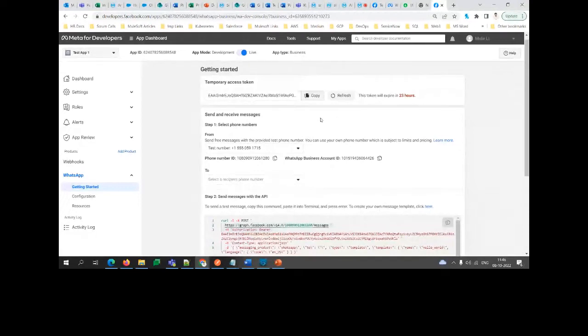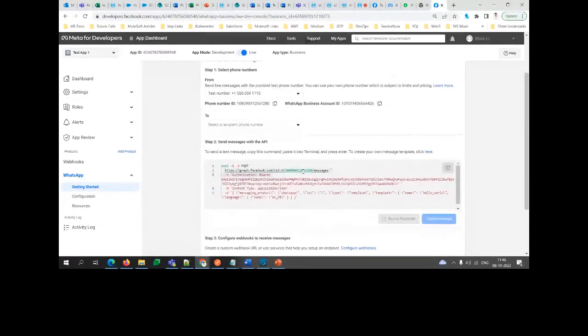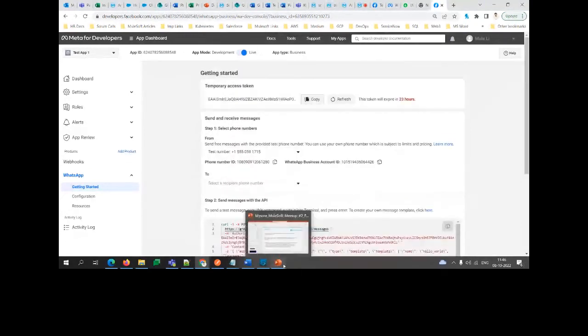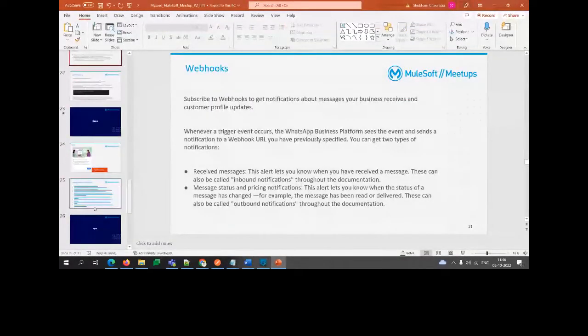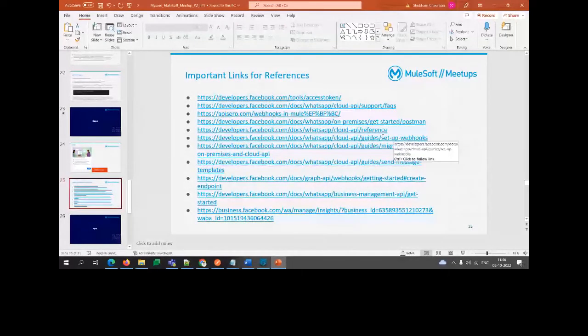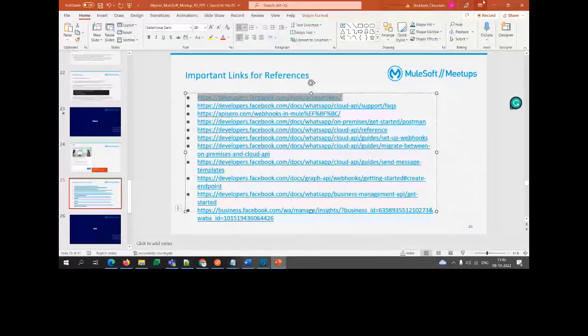One question from Suchitra: how do we refresh the token? There is an option of creating a permanent token as well, so you can use that. Otherwise, you will have to copy it from here. I will share one link that you can go through and follow the steps to create a permanent token. Let me see if I have saved it in my links. Let me see if this is the correct link.